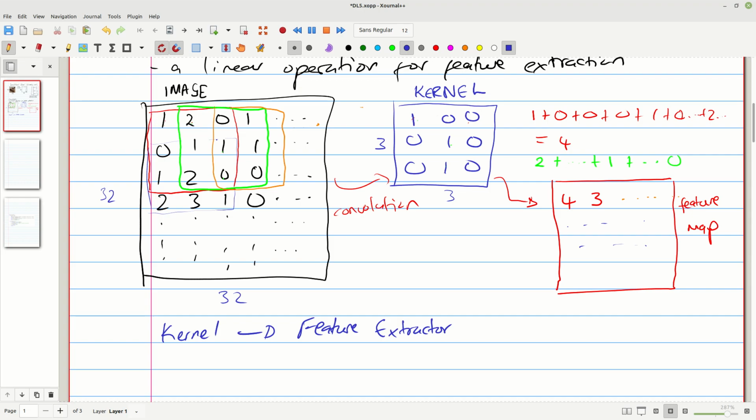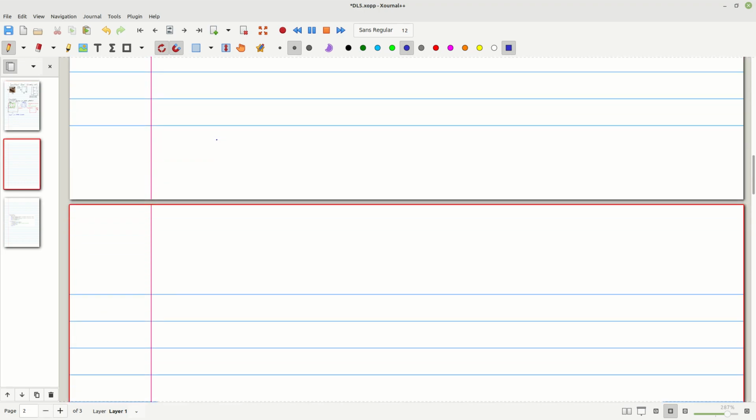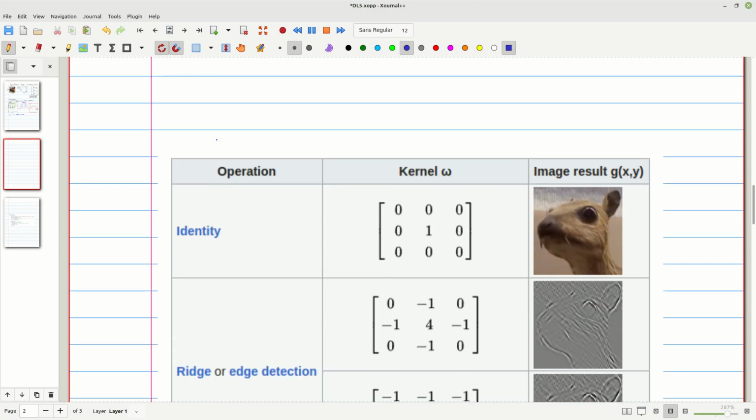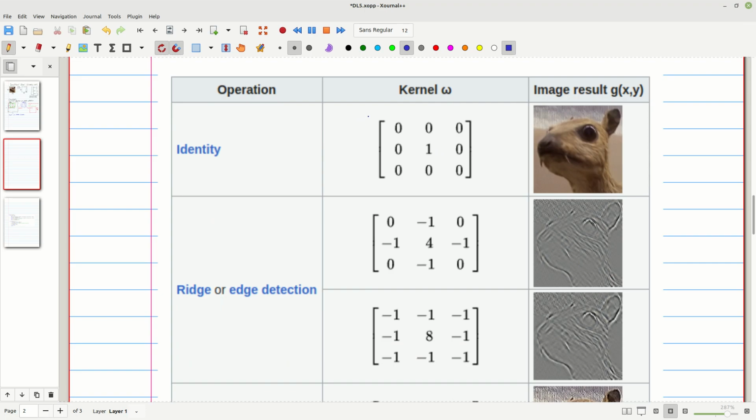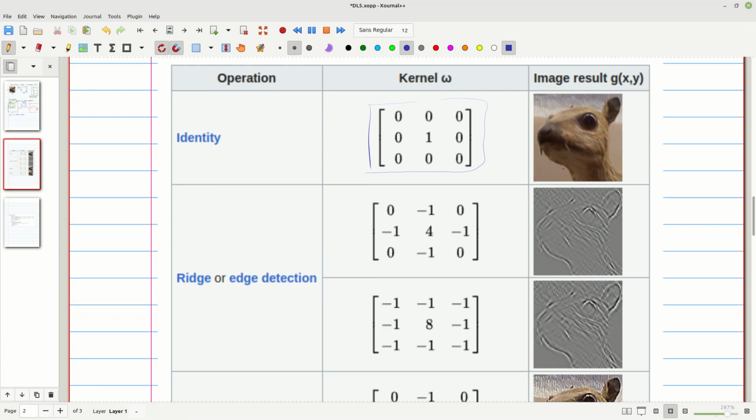Okay, so the kernel acts as a feature extractor, and different kernels can be considered to be different feature extractors because we're not just going to use one kernel, we're actually going to use multiple of them. So I'm going to show you an example here, right? There are different kernels that do different things. For instance, if you look at this kernel that I'm showing you here, this is an identity kernel, which means if you apply it, you'll just get the same image that you actually had.